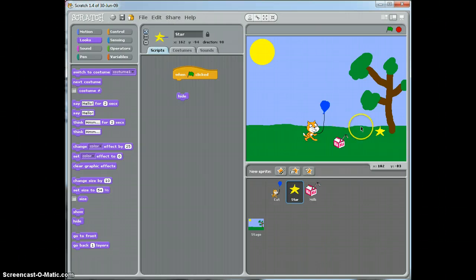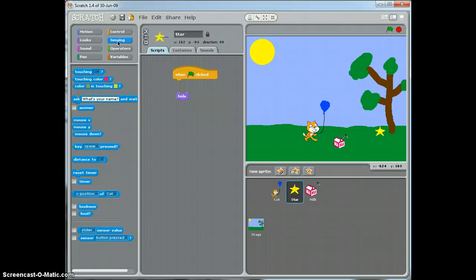I need to check that when I click this button, if the cat is touching me, then hide me. So how can I do that? Let's have a look at sensing, because I want to sense that something is touching me. So here we go. This could say, when green flag clicked, touching, there we go, look, we can say touching the cat, hide.